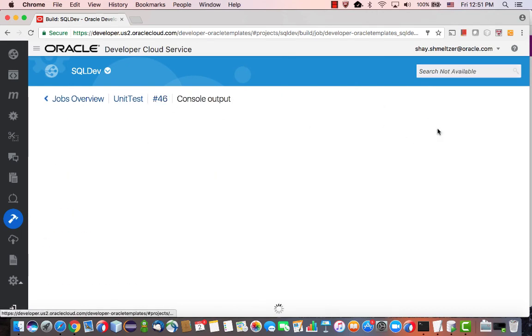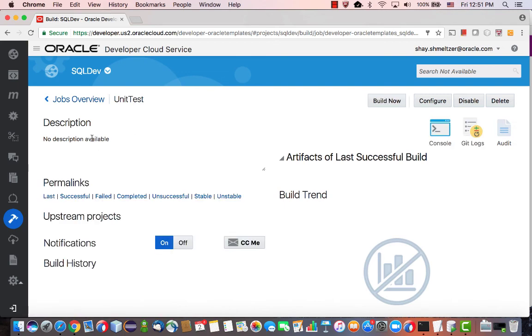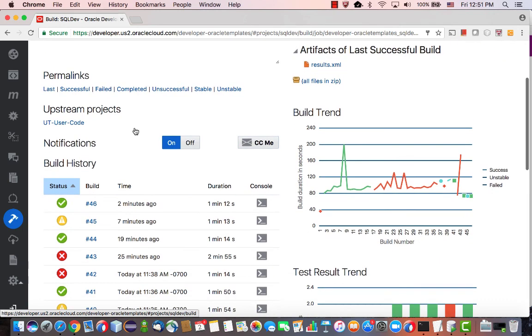In addition, you can look at the console and actually see the output from your SQLCL command. So this is actually running the execution of this. This is the result. And as we said, this is archived and you can now have a tracking mechanism to know exactly how your code is doing.